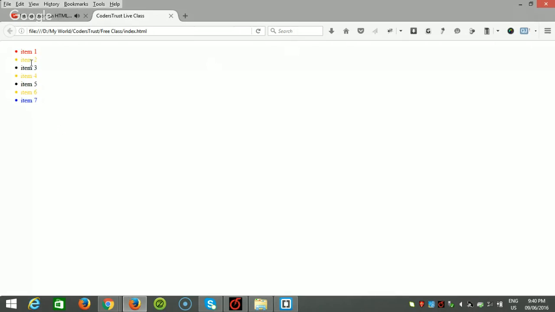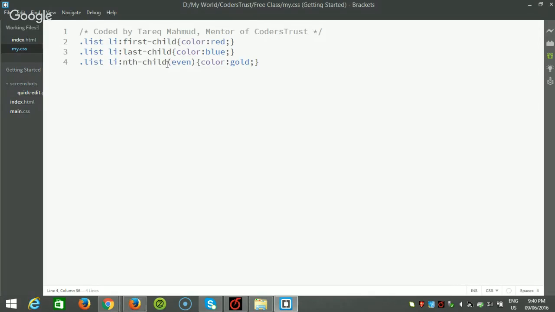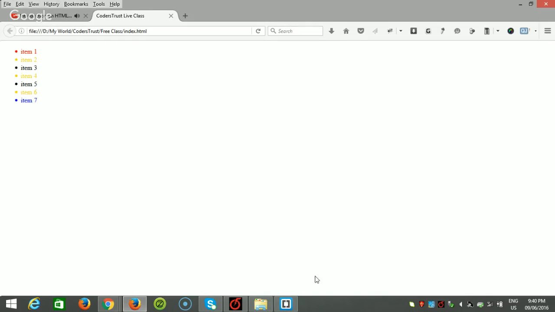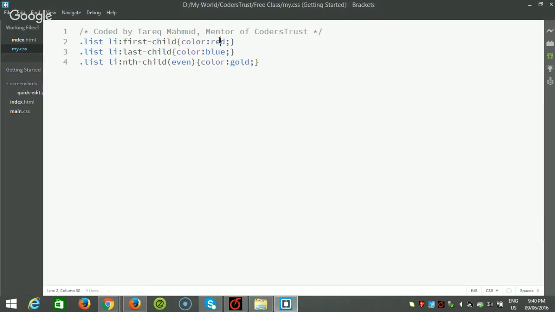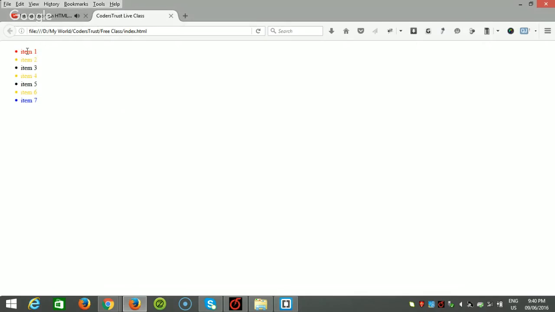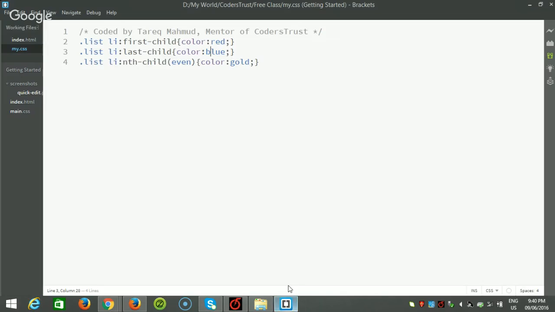Okay, so now the even ones, 2, 4, 6, those are in the even position. So this is the even position, and the color is gold. The first child is red, the last child is blue. So actually we can trace every child by this formula, the pseudo class: first child, last child, nth child, or even a specific serial number like 1, 2, 3.